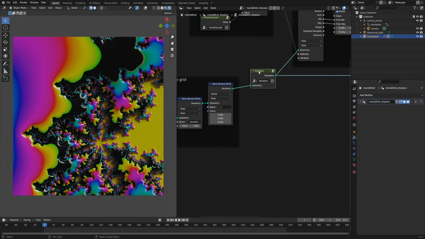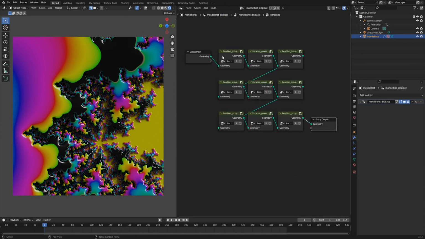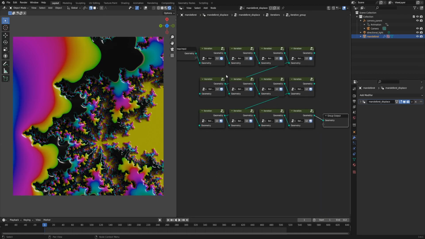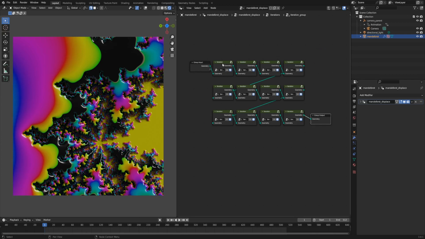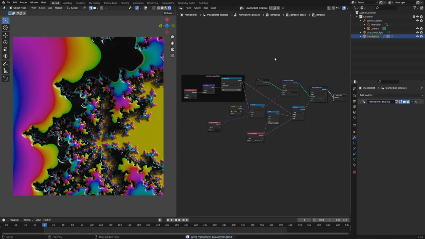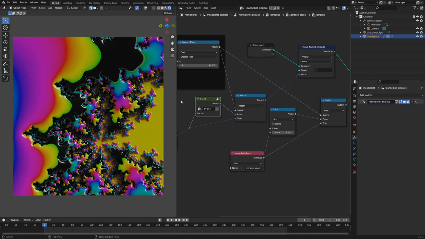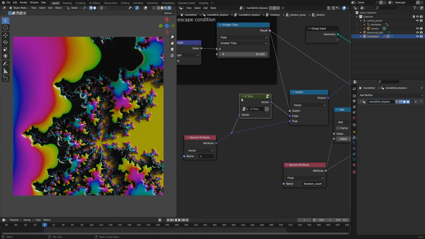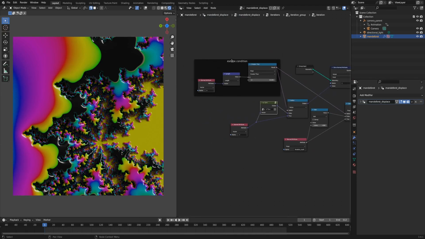So if we dive into the iterations node group, we have a series of chained iteration group node groups, which themselves are groups of chained iteration node group. So this is just doing a bunch of iterations on z equals z squared plus c, which is within this iteration node group. And diving into the iteration node group, we see the z equals z squared plus c node group is here. And then we do the escape condition.